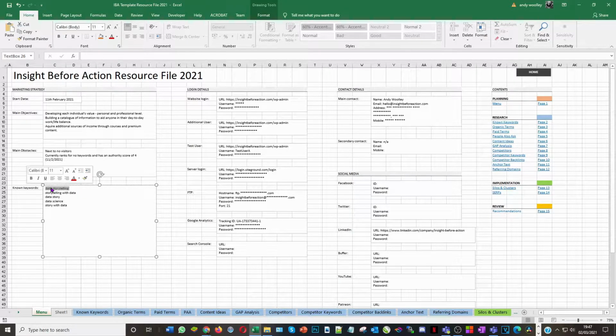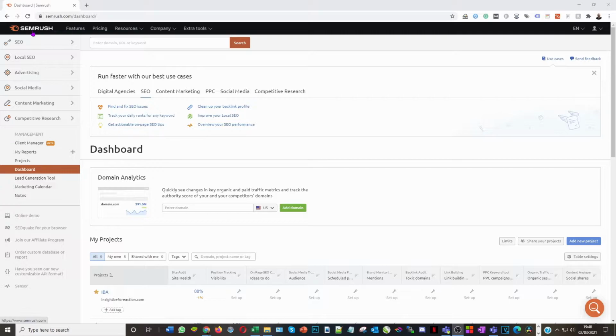Taking those keywords, we're literally just going to use them bit by bit. We're going to start the process. We're going to use a tool called SEMrush.